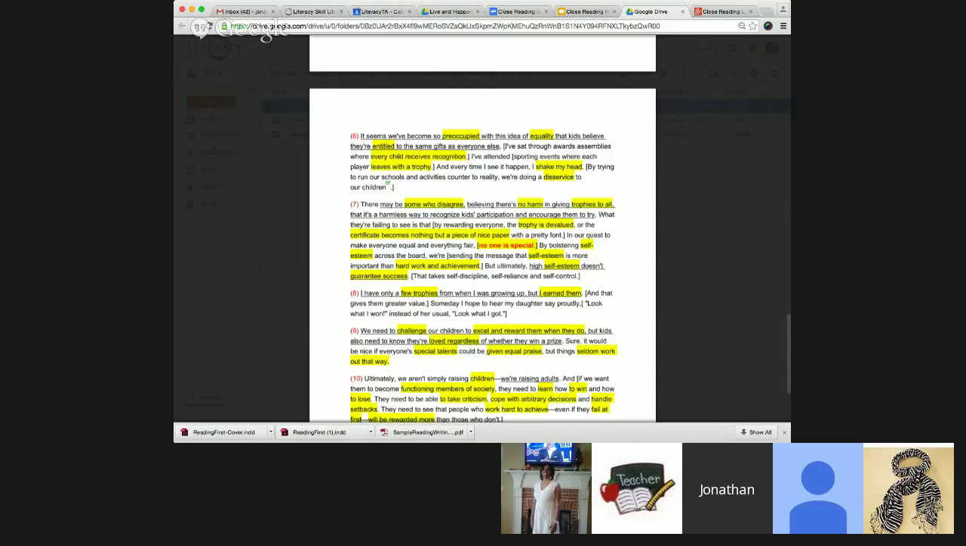So with ours, we circle powerful words. We underline confusing words. We draw an arrow if there's a connection to another text, to yourself, or to the world. And then we draw a question mark if there's something that's confusing or that we have a question about. So it just takes it a few steps further than the three markings that Literacy TA is implementing.